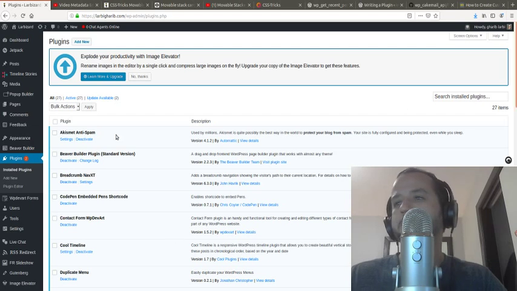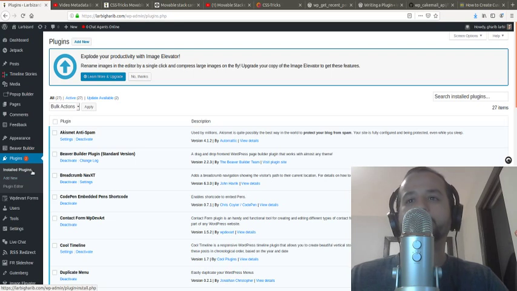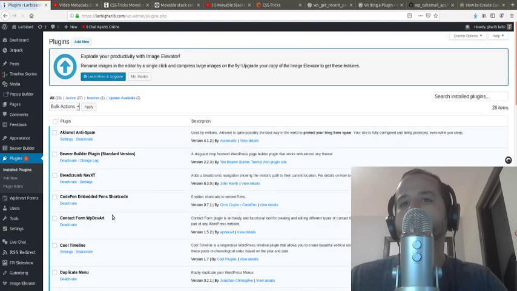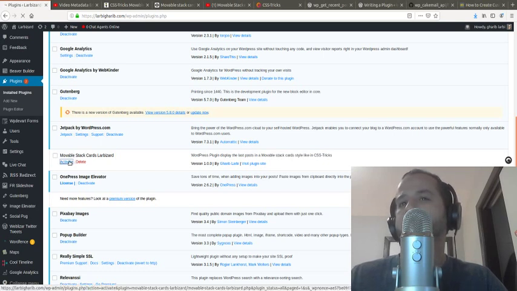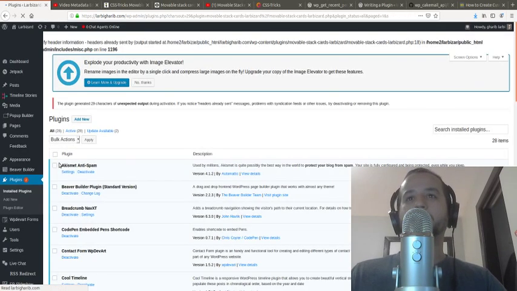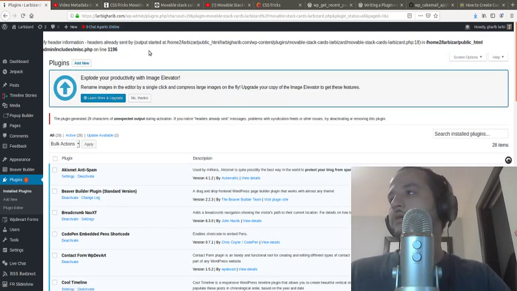Yay. Let's check if the plugin is in the list. Here, Movable Stack Cards, Larbizard WordPress plugin, display the last posts in movable stack card style, CSS-Tricks. It's activated. Hope it's not going to break. It's broken. Okay, what's the issue? Headers already sent by line 18.